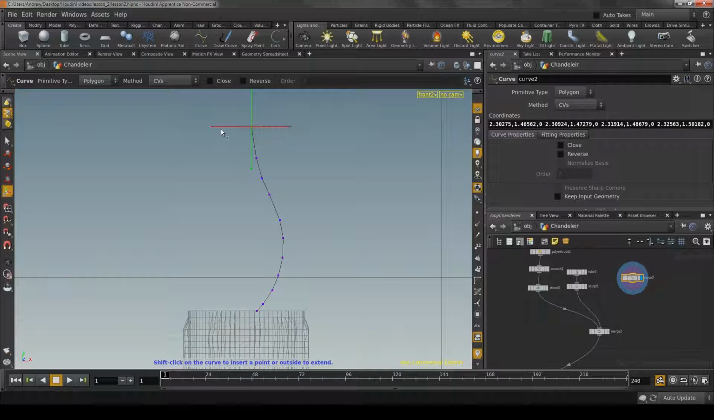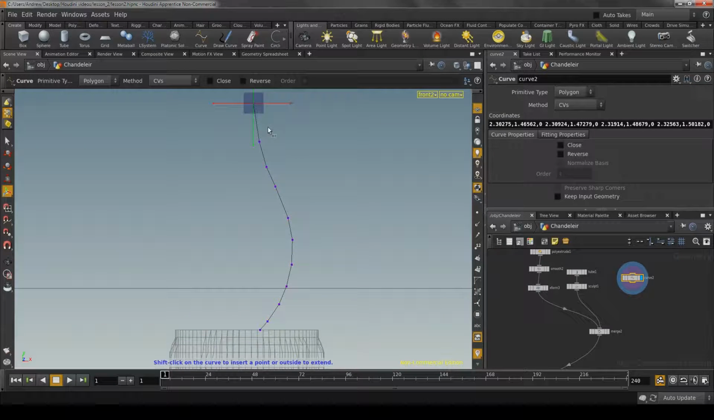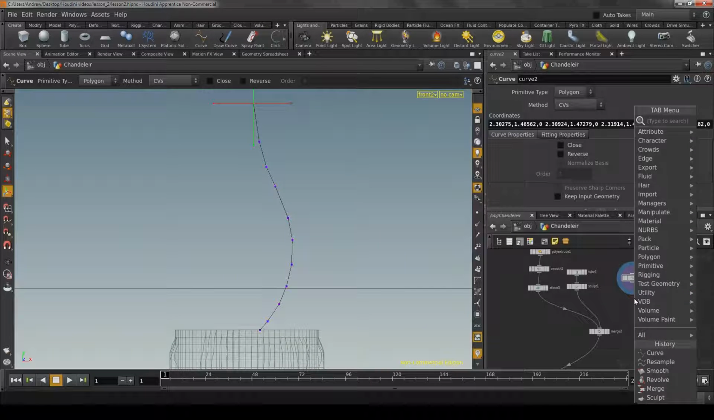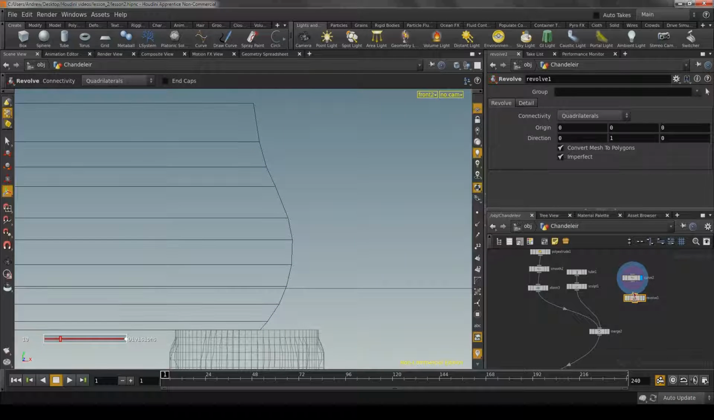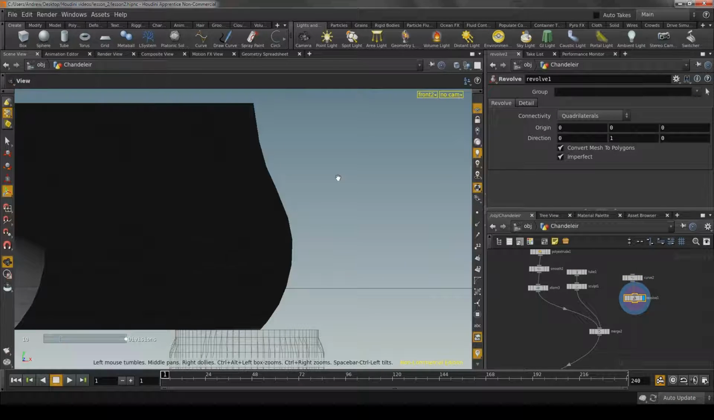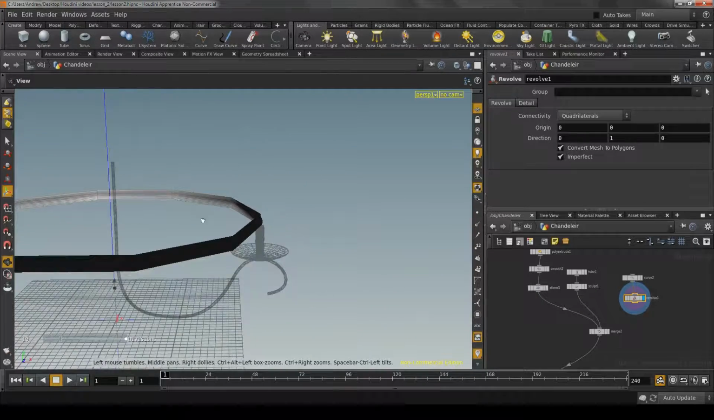One thing that'll be really important to note, though, is that we're going to want to revolve right around the tip of the flame. Otherwise, we may end up with a hole up here. So we'll just have to keep that in mind. So let's drop down a revolve node and go into the perspective view to see exactly what just happened.